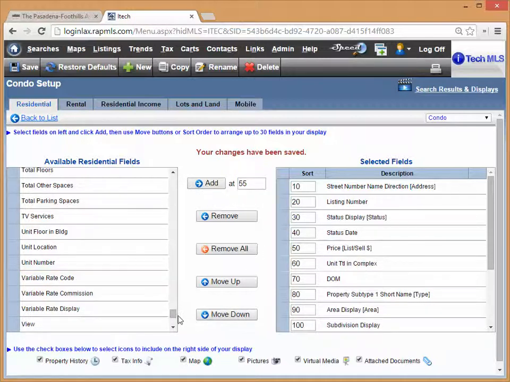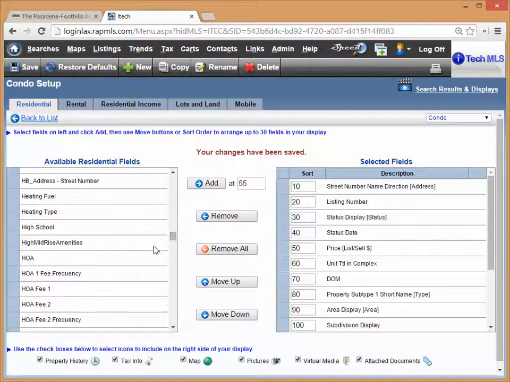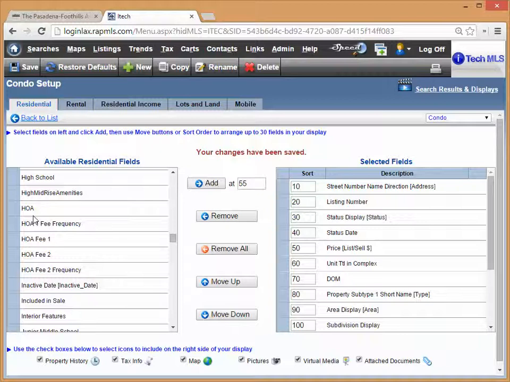Now the other one we're going to add is the HOA. When we come to HOA, you will find that there are a bunch of different things here. If you click on HOA, that's just going to be the name of the HOA, assuming the listing agent put it in. The one we want is the HOA fee 1. Most condos only have one HOA fee. You can put in the frequency 2 if you want, but mostly it's a monthly fee.